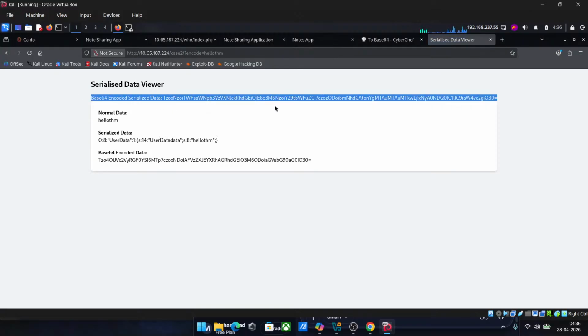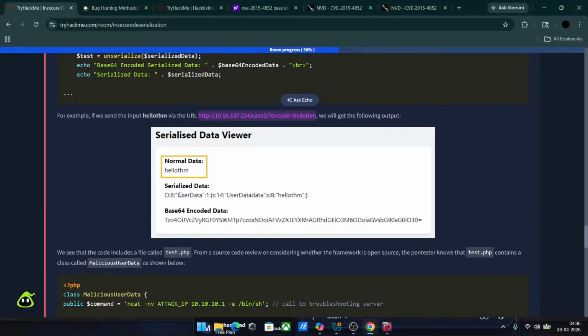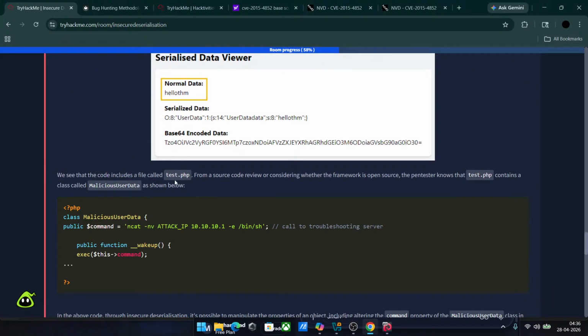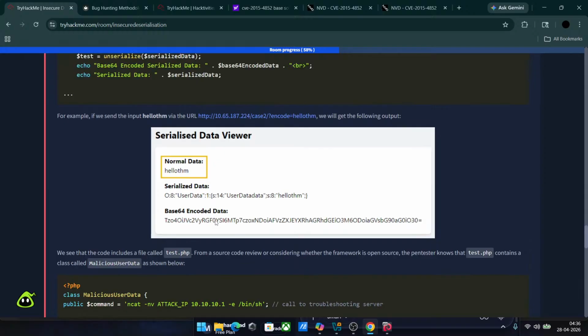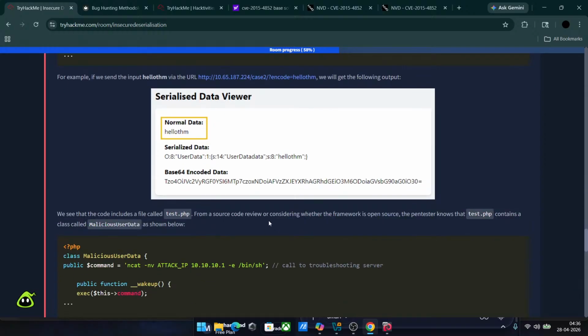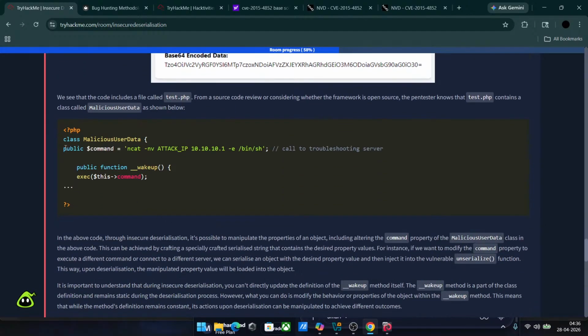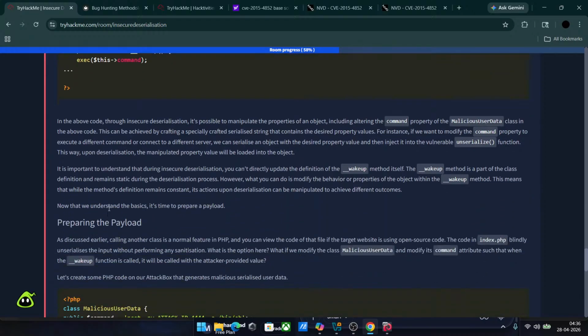Serialized data viewer. Let's see. We see that the code includes a file called test.php. From the source code review, and considering whether the framework is open source, the pentester knows that test.php contains a class called MaliciousUserData, as shown below. The PHP class MaliciousUserData public get, in the above code, through insecure deserialization.